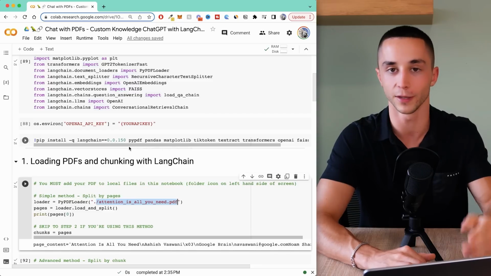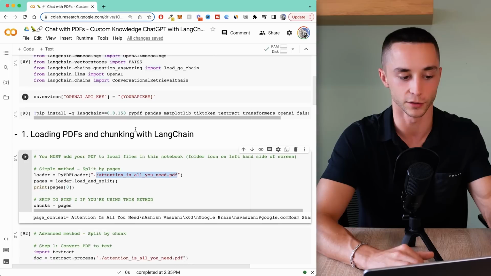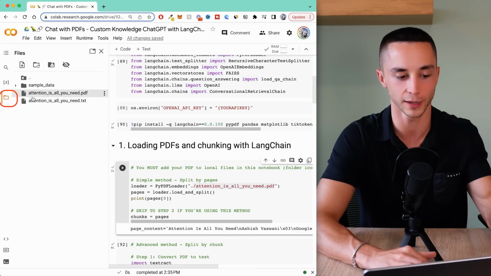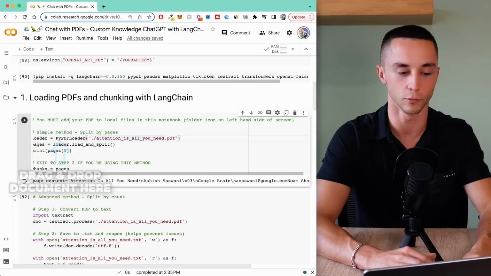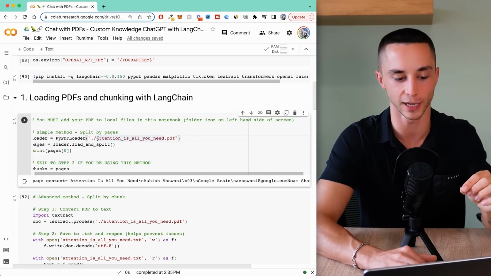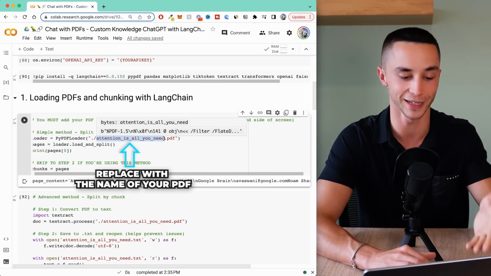If you're using a different document, when you clone this notebook, you can go over to the left side panel here and drag in your document and upload it. Once you've got it uploaded, you can come back and change the name here. So replace this with the name of your PDF and then you're ready to go.